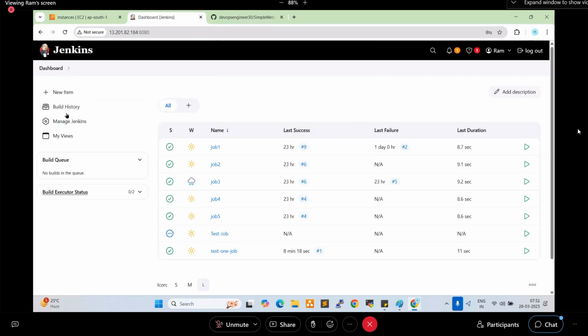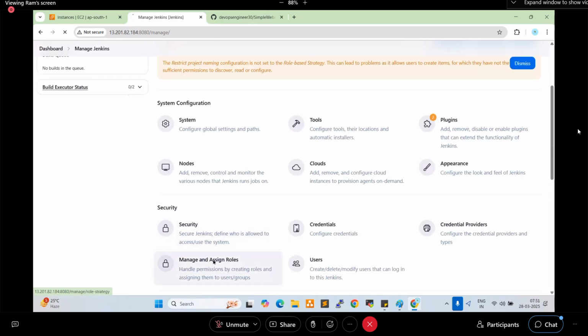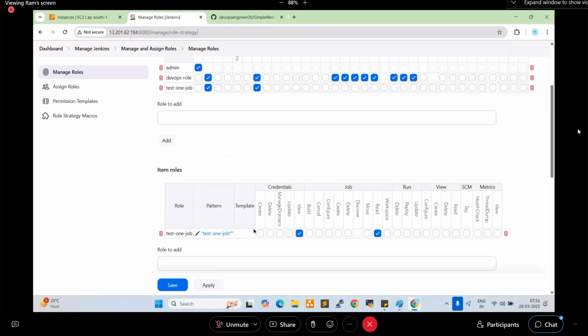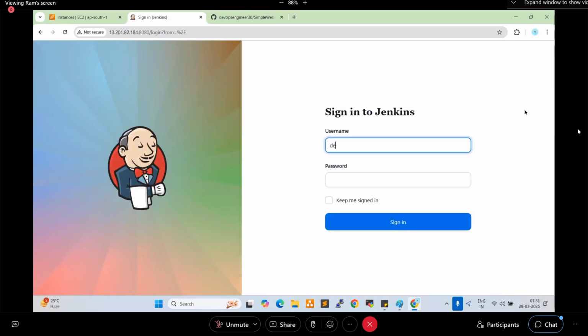So we should not give the global permissions. So this permission should be removed. So global permissions we give all job, right? Uncheck this. Now we gave only itemized role. So read permissions you can apply. Apply, save. Now log out here, log in as a DevOps user two.